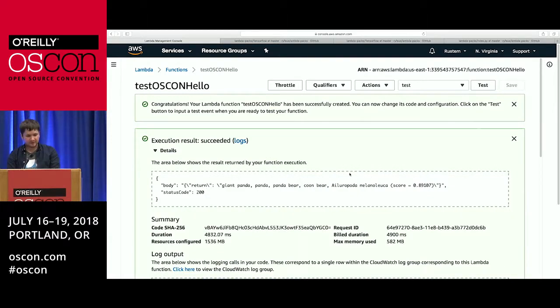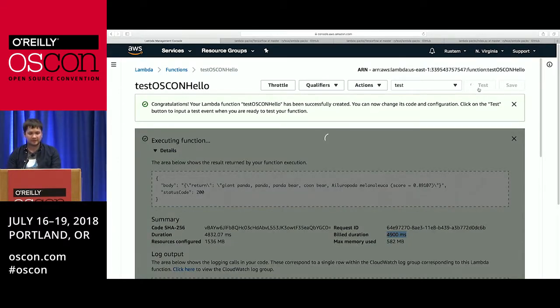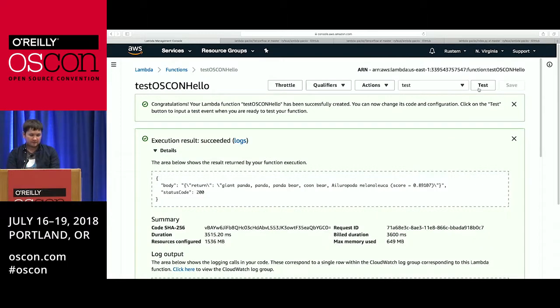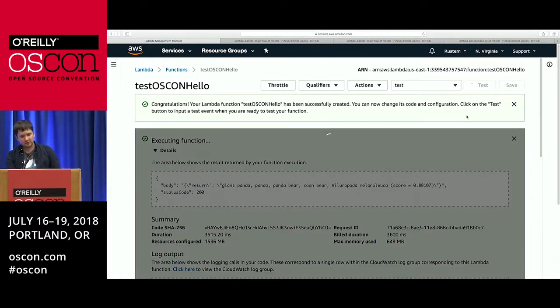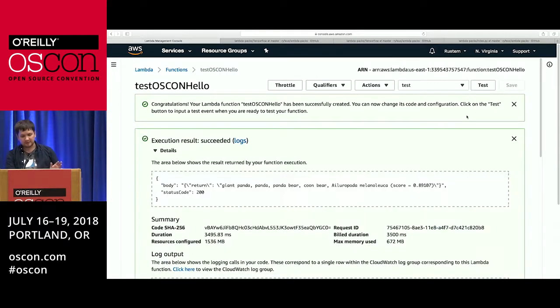Yeah, so it ran on the Panda image, received that we have Panda. So here the main thing is you see that it ran for almost 5 seconds. It was a cold start. Now if we run the same thing on a warm container, we will get 3.6 seconds. And it's not very optimized code, but you can get even smaller than that.